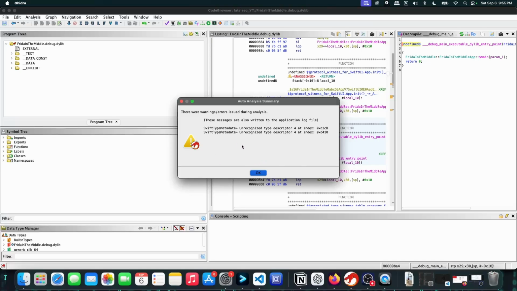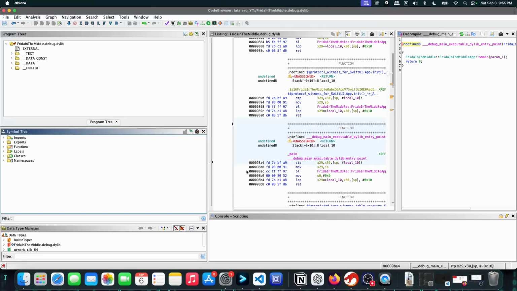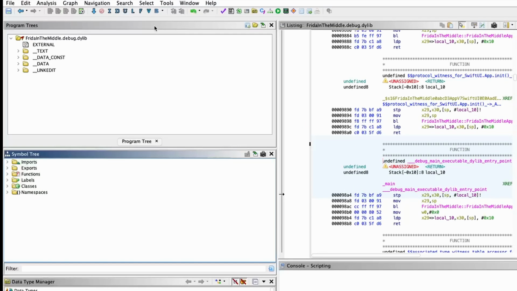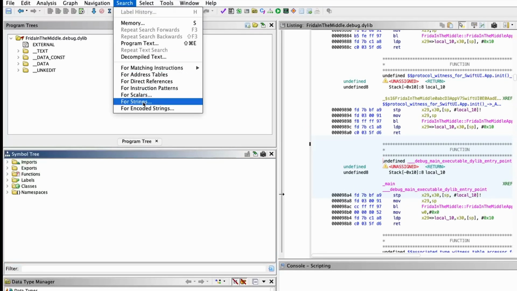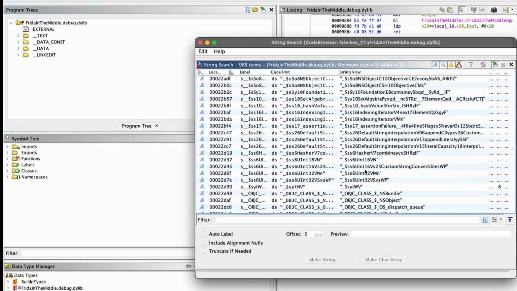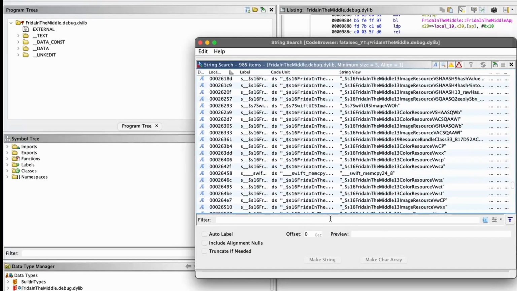All right, so there are some warnings being displayed. Let's just ignore them for now. Oh, all right, so now this dynamic library is disassembled. Again, let's do the same thing. Let's look for the strings, all blocks, search. Yep, there are a lot of strings present in this one compared to the previous binary.